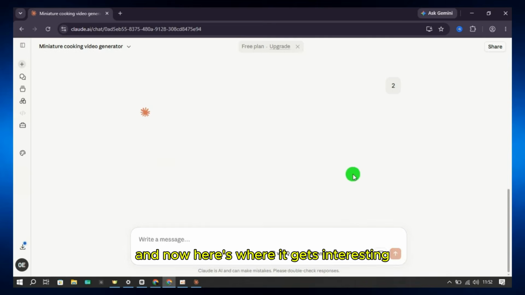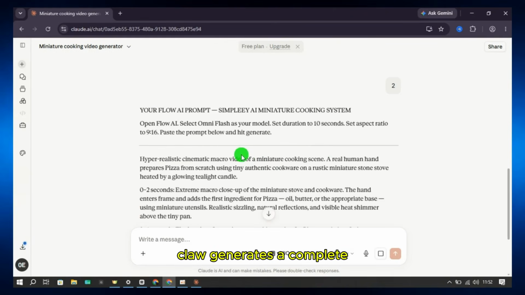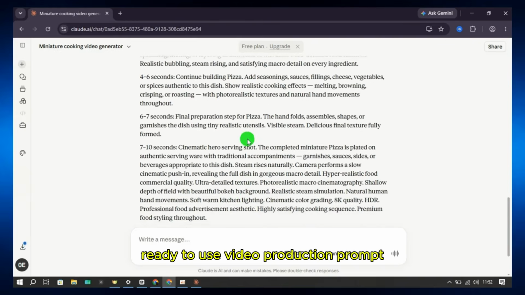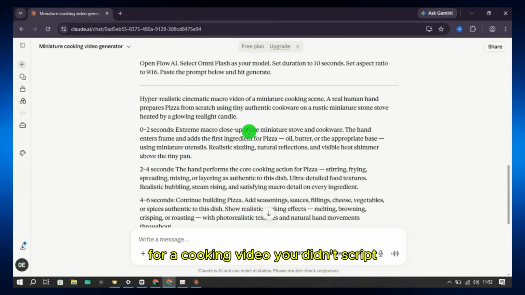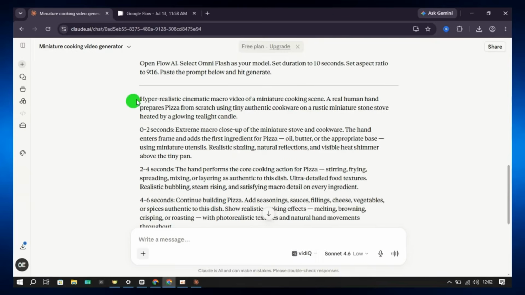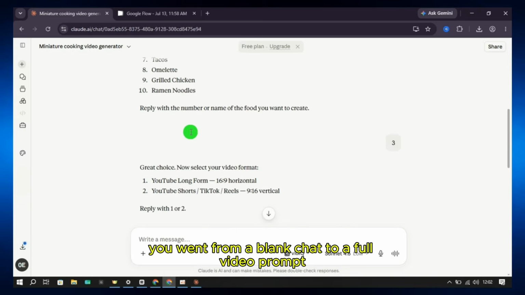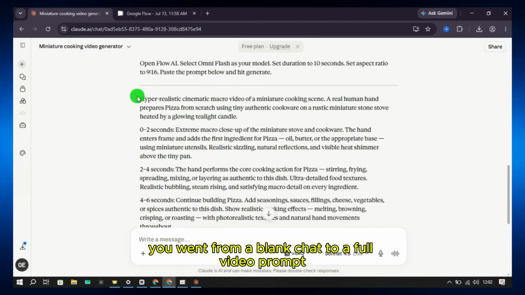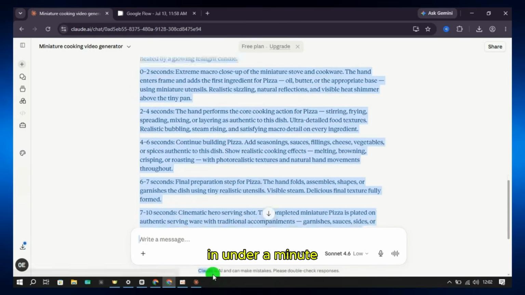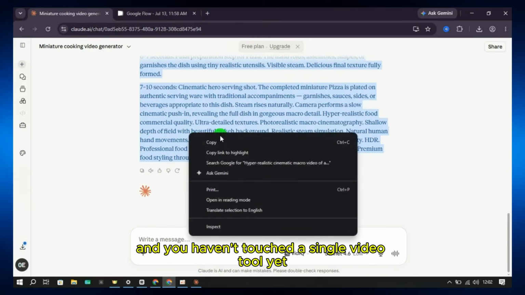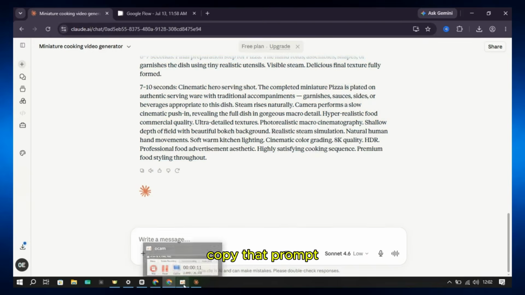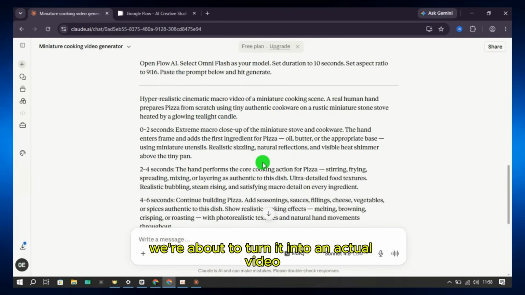And now here's where it gets interesting. Hit send, and in just a few seconds, Claude generates a complete, ready-to-use video production prompt. For a cooking video you didn't script, didn't plan, didn't write. You went from a blank chat to a full video prompt in under a minute. And you haven't touched a single video tool yet. Copy that prompt. We're about to turn it into an actual video.